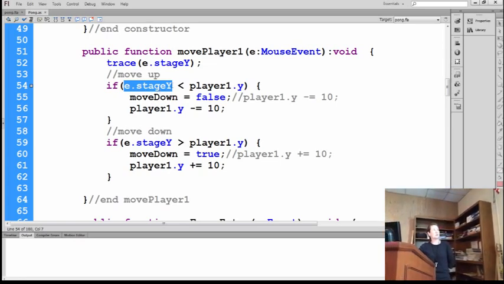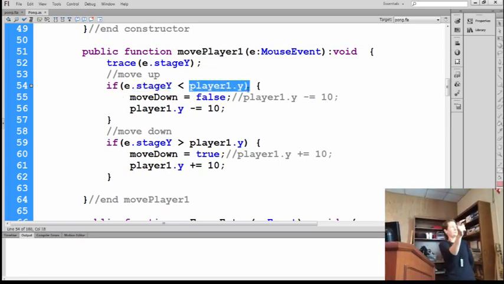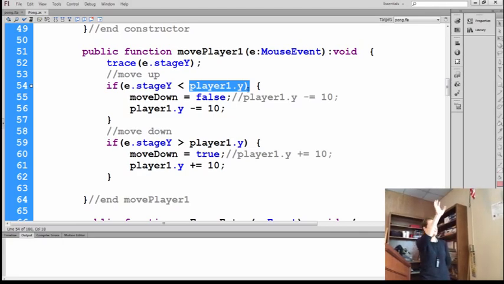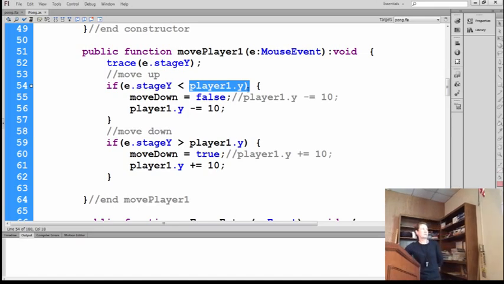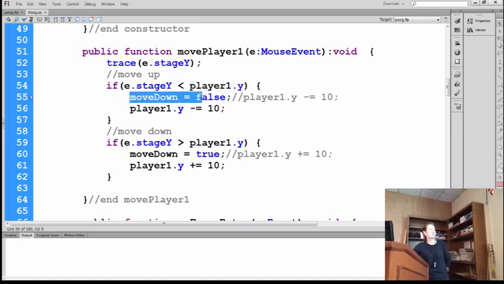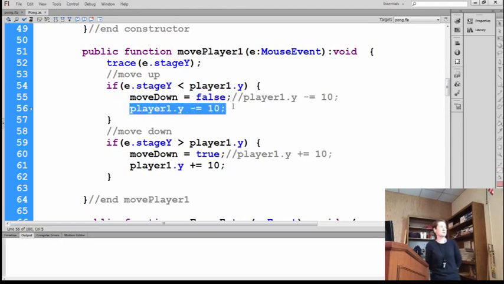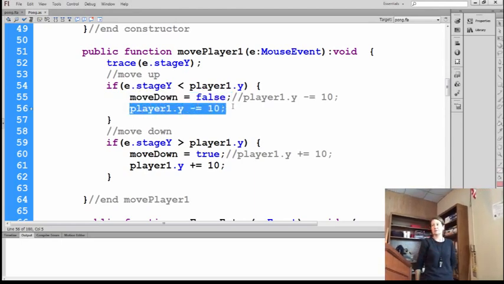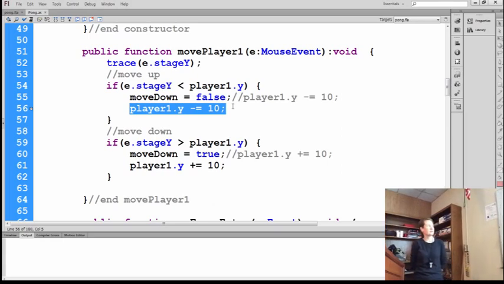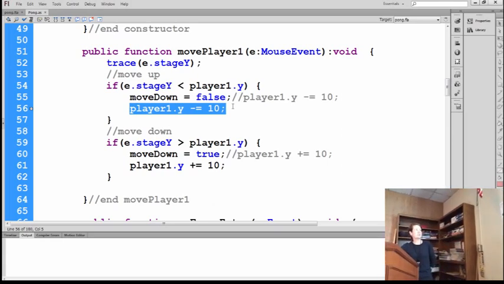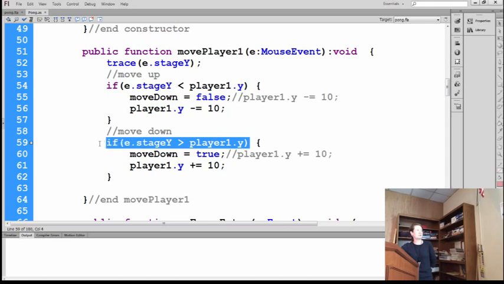And if it's less than the player's y, which actually means above the paddle, because remember our y direction goes positively downward, so it's above the paddle, then we set that move down variable to false. And then for player 1's y, we subtracted 10. Remember, that moves him up the screen 10 pixels. We actually could have made this an else part, but we went ahead and made another branch here.